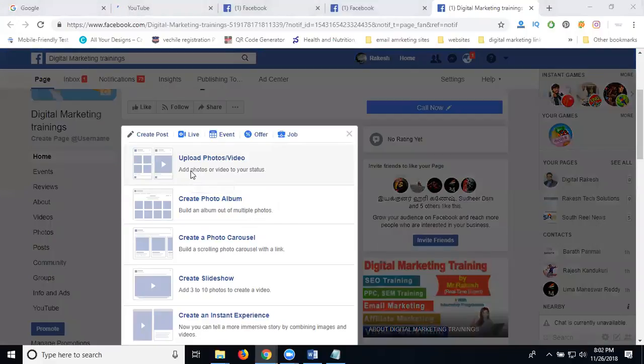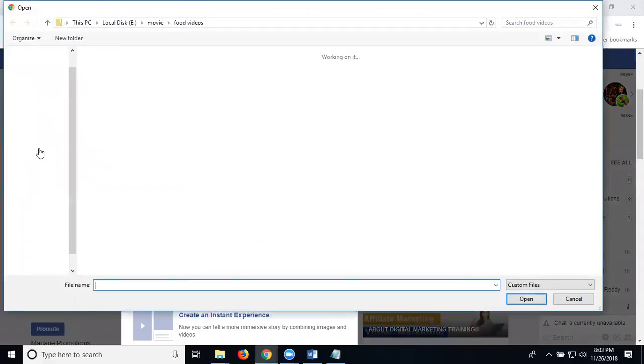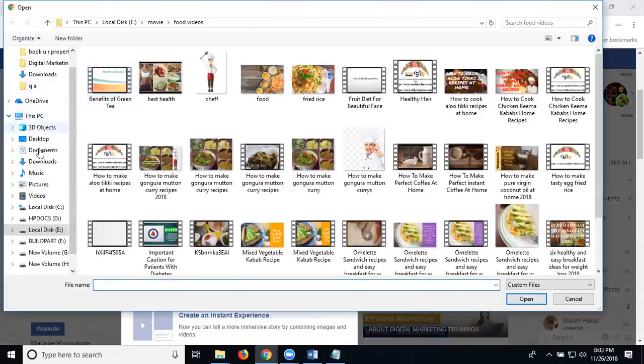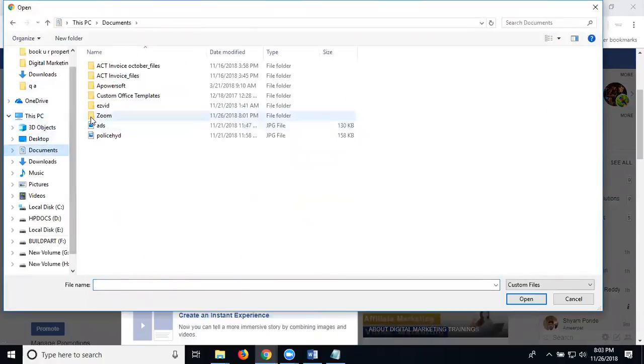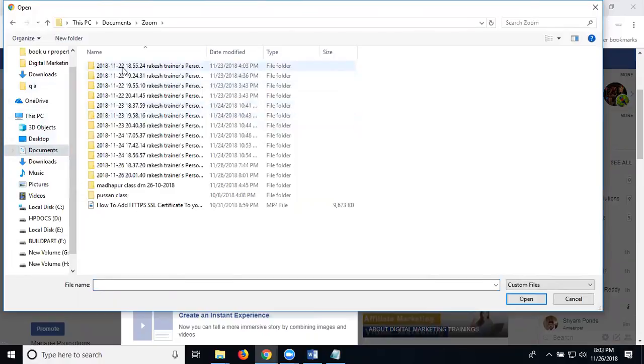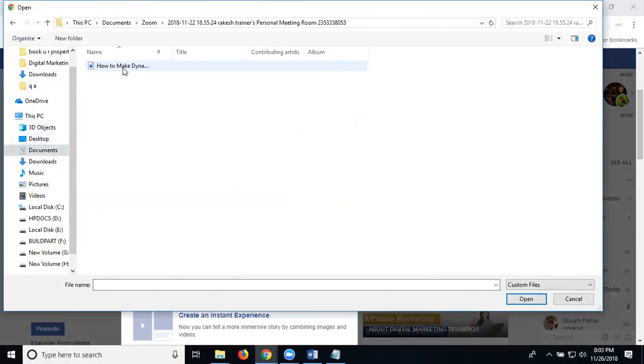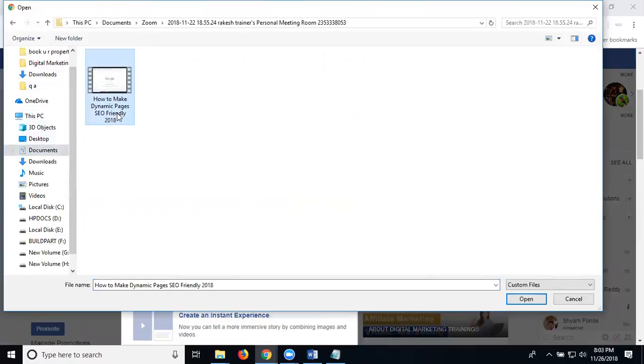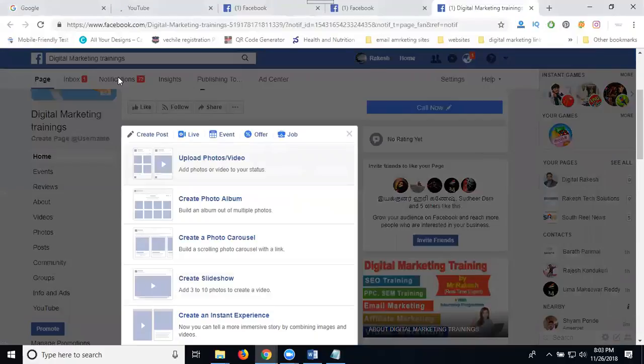First select the video on your Facebook. Here I am selecting from documentation. Here I am selecting a simple one. Just I can select one video. Post it.